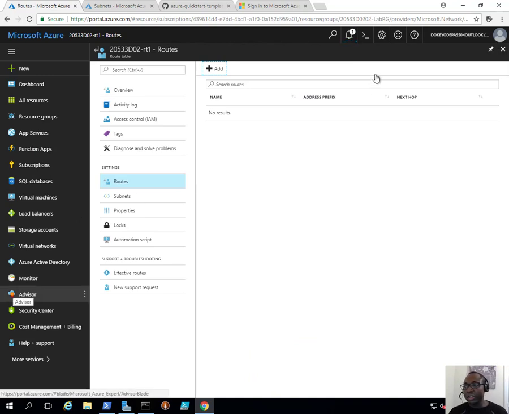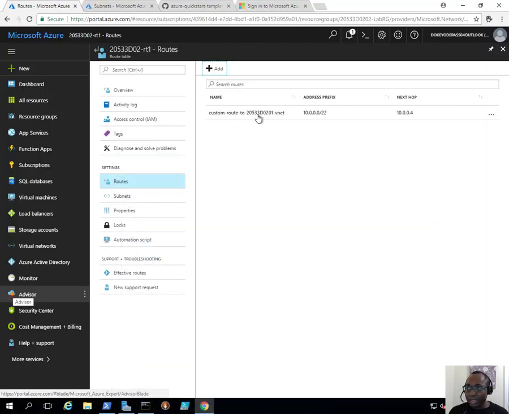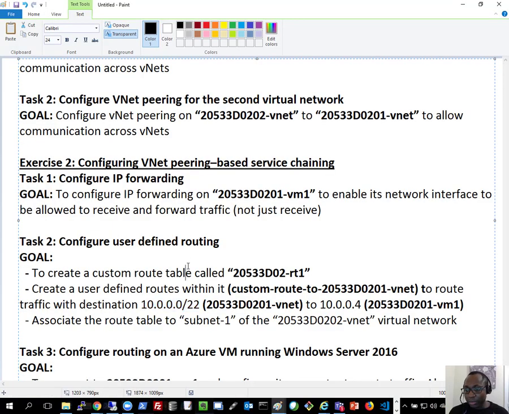But one thing that happens is once the route is created and it's saved, this still does not apply to this subnet. I need to associate this subnet with that route table for that configuration to apply. So that's the next task that we'll do. So the next task that we'll do is we're going to associate the route table to the subnet 1 of 0202 vNet.